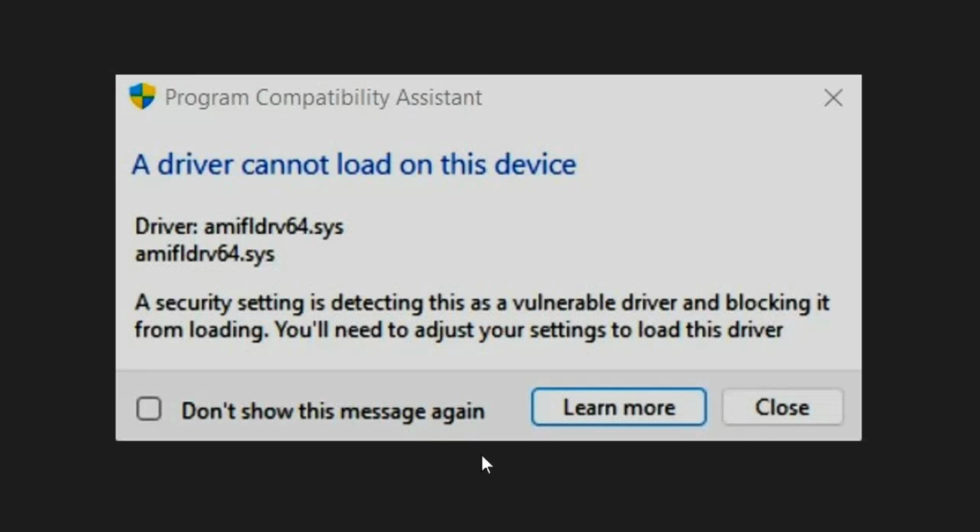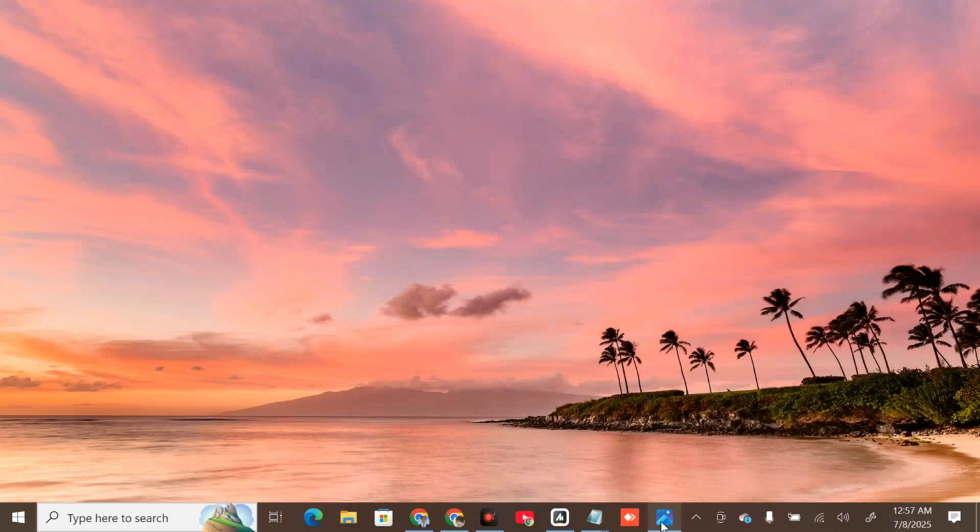Windows security features such as memory integrity check drivers before loading them. If a driver is not digitally signed or certified by Windows, Windows blocks it, causing this error. This is especially common when you install outdated device or third-party software. And without further ado, let's go ahead.